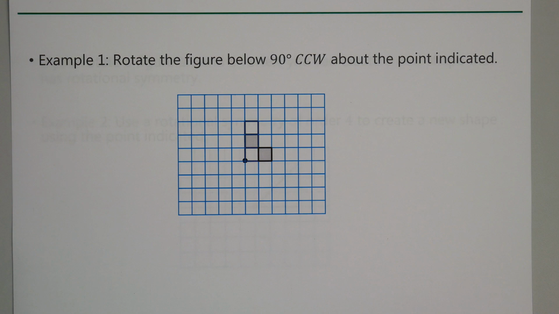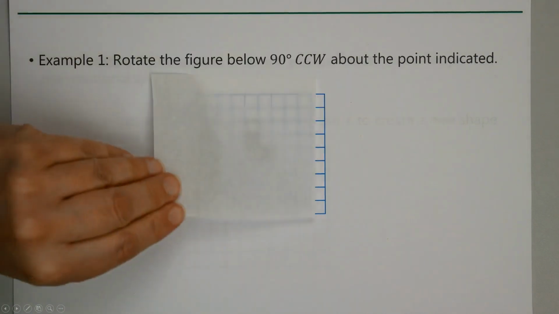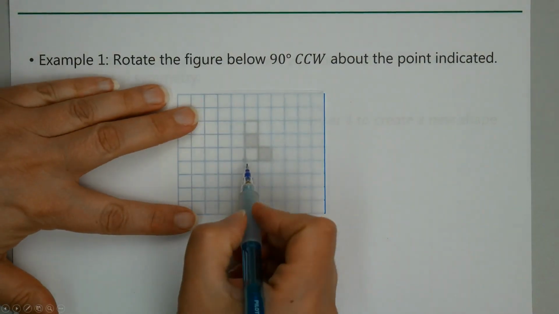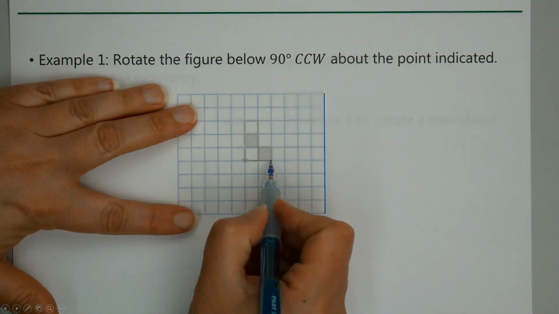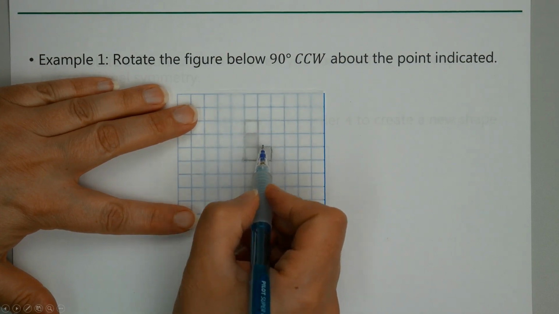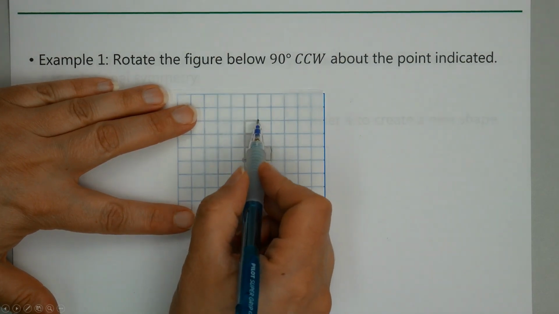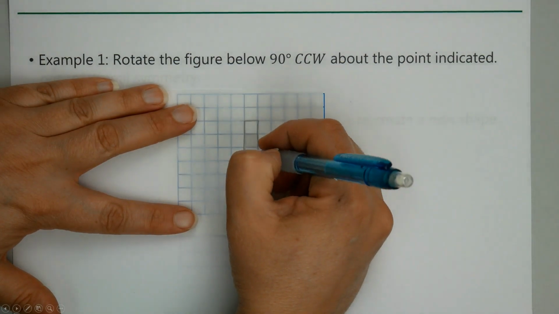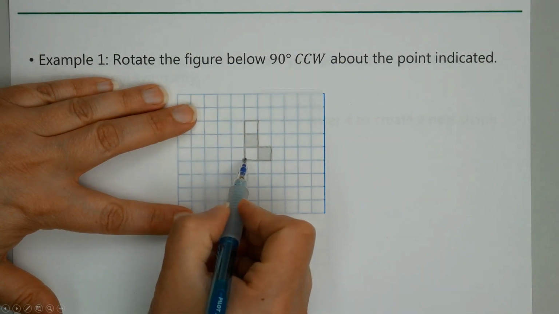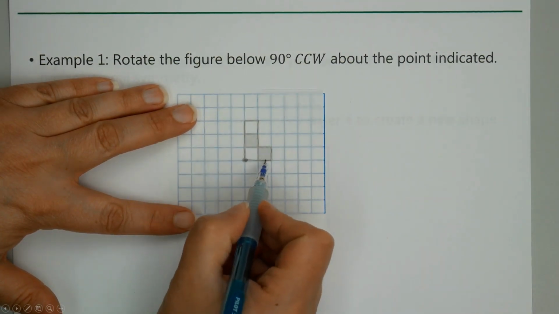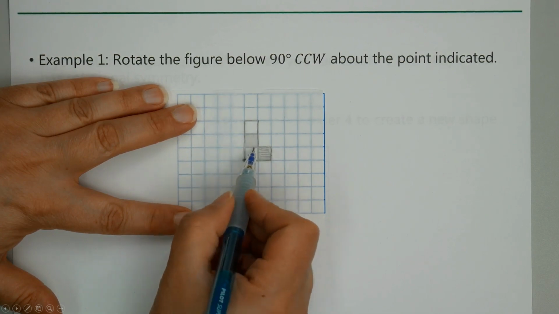In example 1, we're going to rotate the figure 90 degrees counterclockwise about the point indicated. So we're going to get some tracing paper to trace the shape on. Now I'll highlight the point at which it's being rotated around. I also notice that a couple of blocks here are shaded.